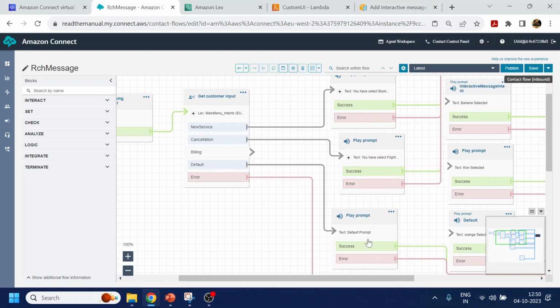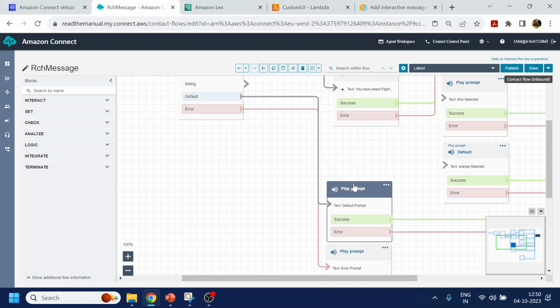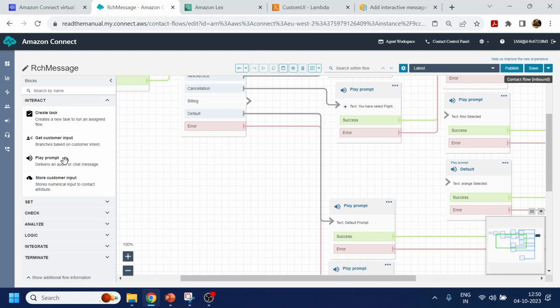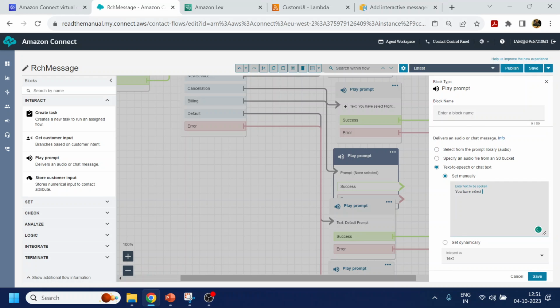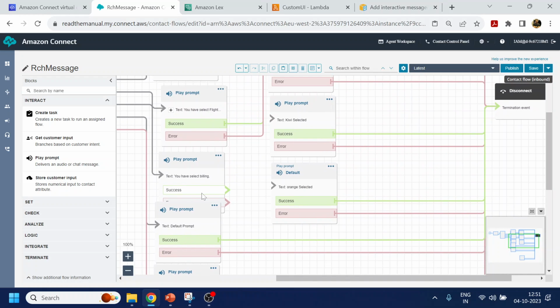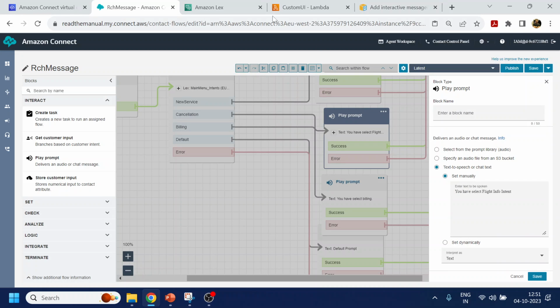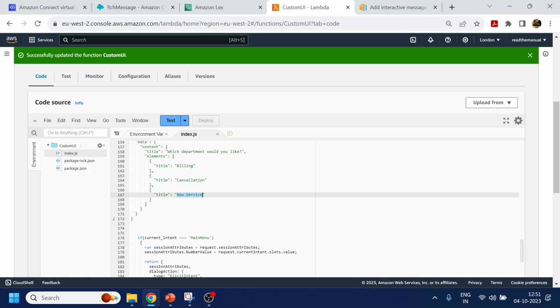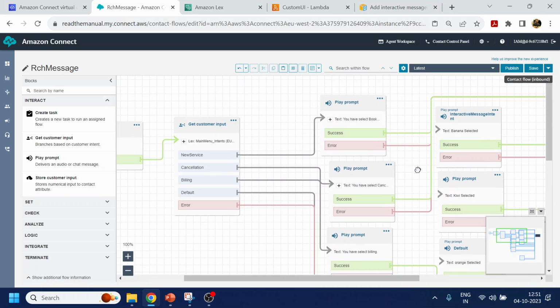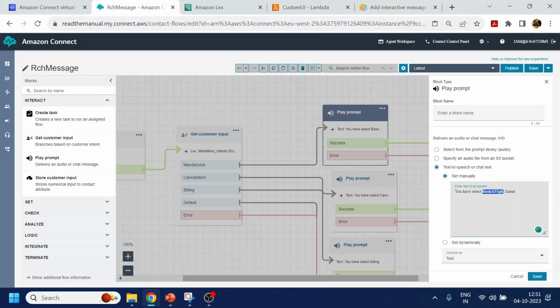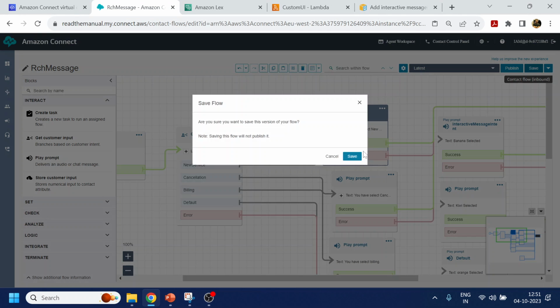Now, to make sure this is coming out right, I will add a prompt over here and play the prompt. You say, you have selected billing, and then we will just disconnect the call over here and over here. For cancellation it will be cancellation intent, click save, and the last part is new service, that I can write, new service. Click save, and then publish.